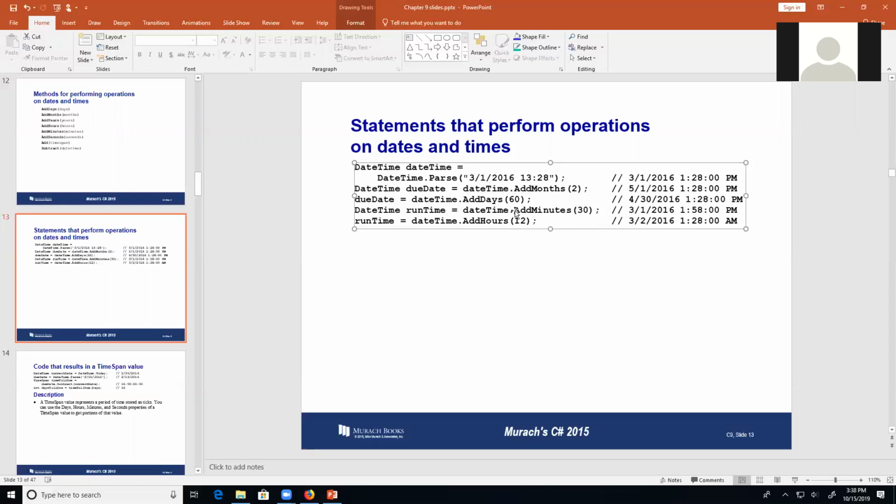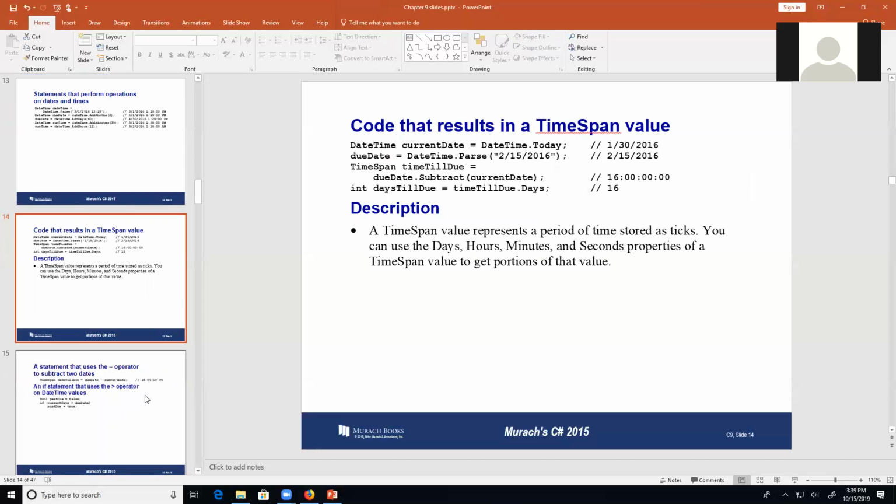This takes date time, adds 30 minutes, and stores that into a variable called runtime. So it's 30 minutes more than date time. And then this adds 12 hours onto date time and it returns. So that's why it's 12 hours, puts it over into March 2nd, 1:28 a.m.